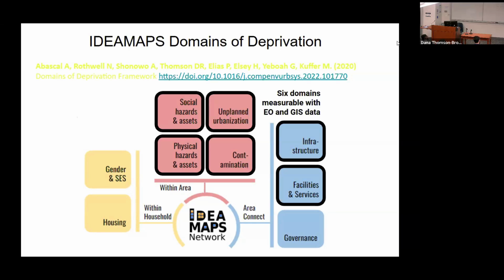There's also things that have to do with measuring the environment. And those are all things I've put a big box around, because those are things we might think about measuring with Earth observation and spatial GIS data. And governance is there as well.